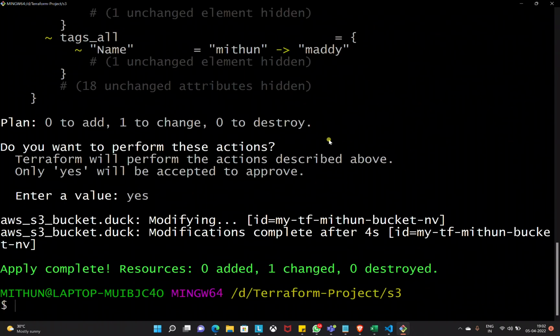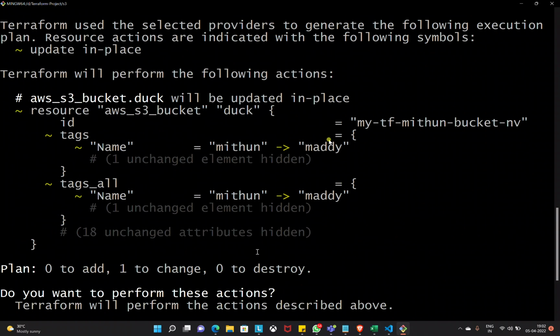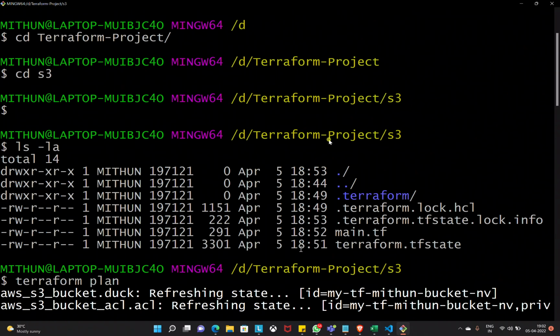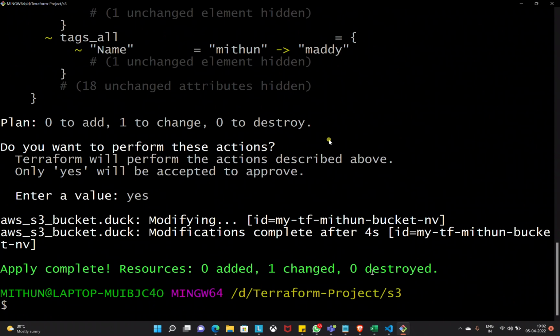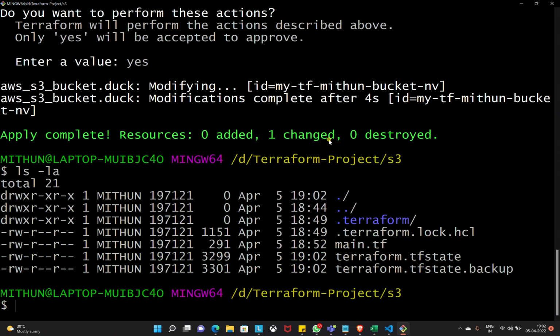Actually, these things should be finished in seconds. If something gets stuck on the local machine, see. That is why tomorrow I'm going to show you how to configure the S3 backend. Now see, what was the date before? 18.51. That is terraform.tfstate, right? Now see, 19. And it will take a backup also, because this state backup will have the previous state before changing from Mithun to Maddie.